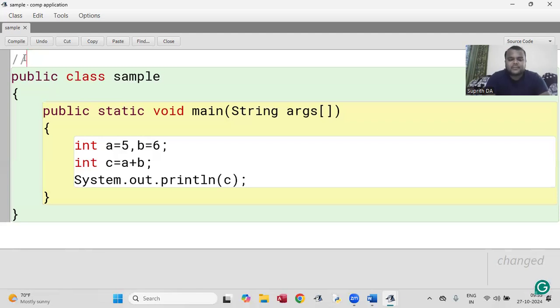Class. And what is the class name I have taken? Sample. Right. Next, what is this one? This is function. Which function? Main function. Okay. Now, in any Java program, first there is input. So in input, we are going to initialize or declare the variables.